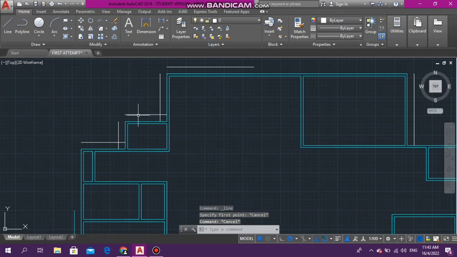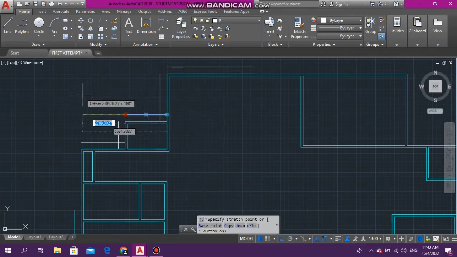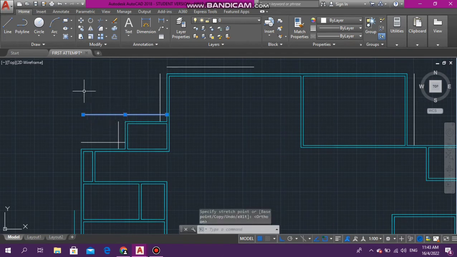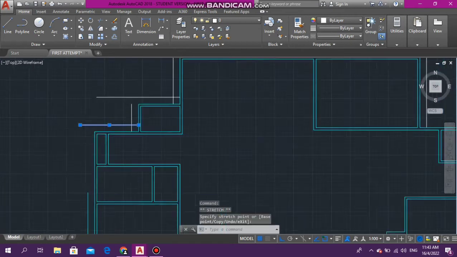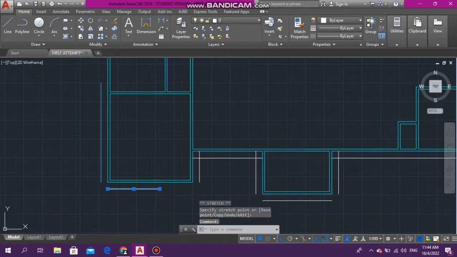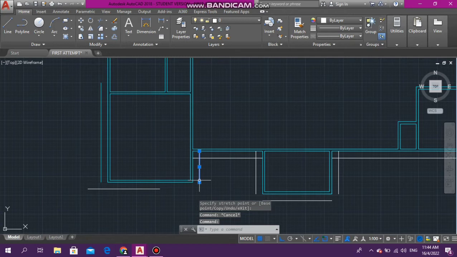So the technique that I showed you, just select the endpoint and pull it out. Just ensure that orthographic mode is on, which is the right angle at the bottom, just to make your lines straight and clean. Alright, so we can just pull out all the ends that we want the lines to extend to. This one. This one.